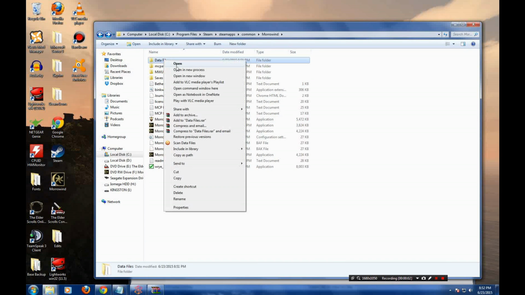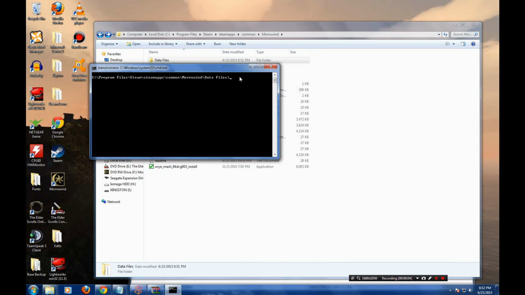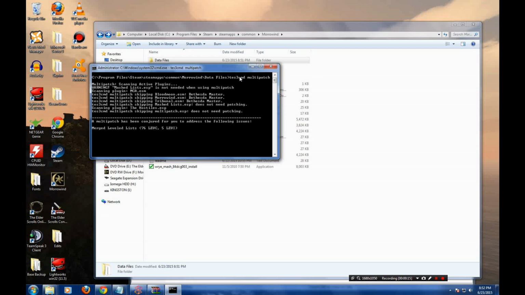Now real quick, I want to show you another feature of the multi-patch command, and we're just going to type in TES3CMD Multi-Patch, and what this will do is merge all the leveled lists in your plugins, but not only that, this will also fix a number of minor simple conflicts between your plugins as well, and it does a number of other things, and I generally recommend using the multi-patch command every time you add a new mod to your save game.